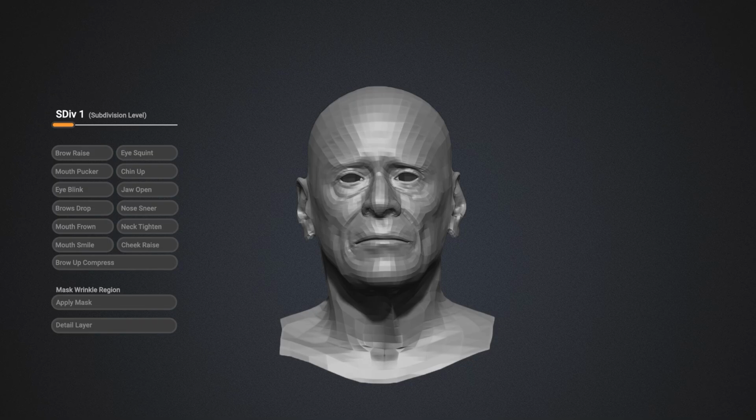Hey everyone, in part 2 of this tutorial series for converting and optimizing your raw scan data to CC character format, we're going to take a look at how you can generate expressions and wrinkles for use in Character Creator from your original model. Let's start off with a quick overview of the workflow.